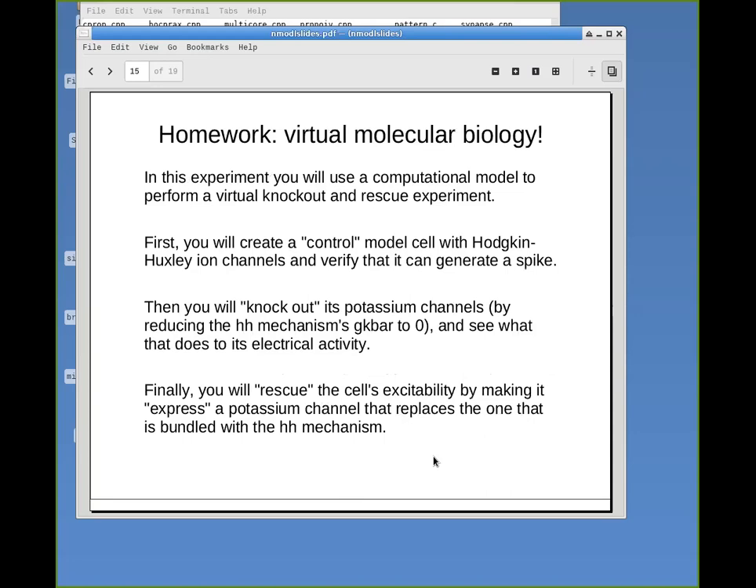Okay, so this is the homework I'd like you to do regarding NMODL. What you're going to be doing is a virtual knockout and rescue experiment. You're going to create a control model cell or a wild type model cell that has Hodgkin-Huxley ion channels, and you're going to verify that it can generate a spike.